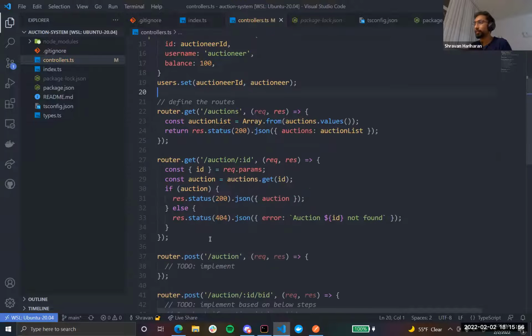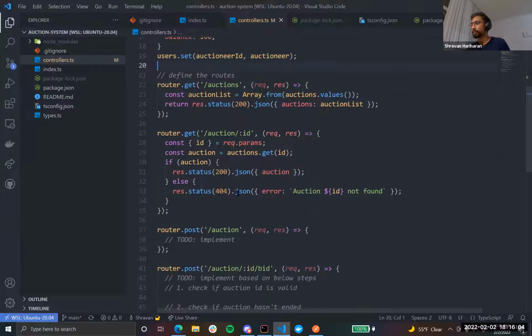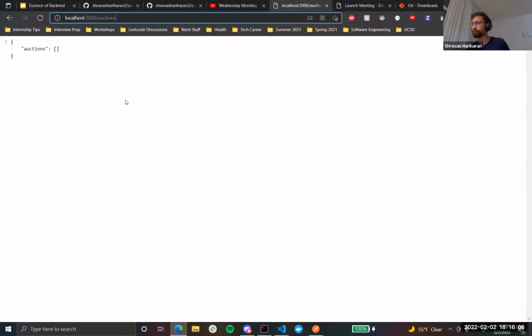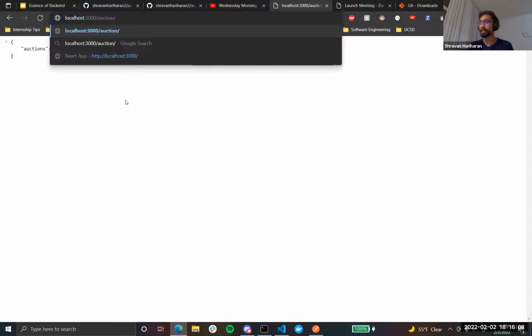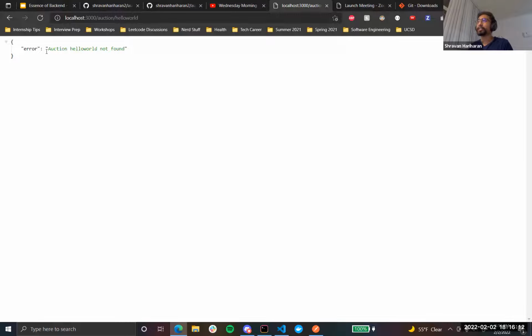Cool. Alternatively, we can also access another route, right? Like GET auction slash ID. Maybe I type in auction slash hello world. Here you can see we get an error that says auction hello world not found, right? Because there are no auctions at all, and there's definitely no auction with an ID of hello world.